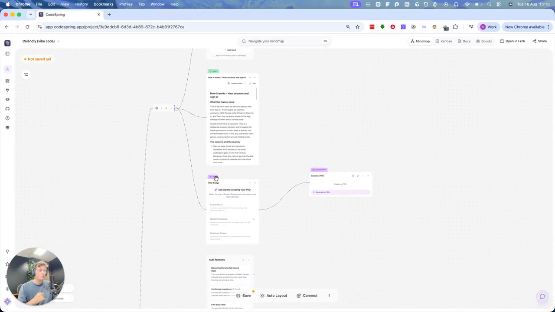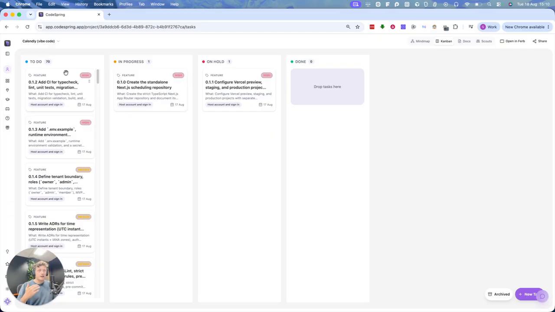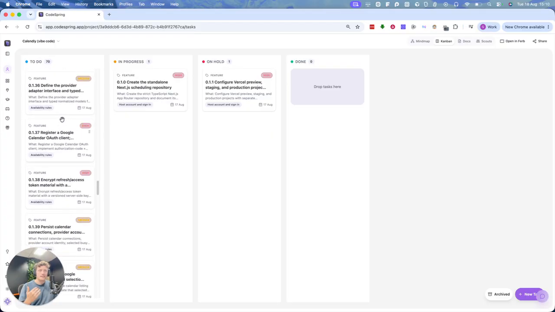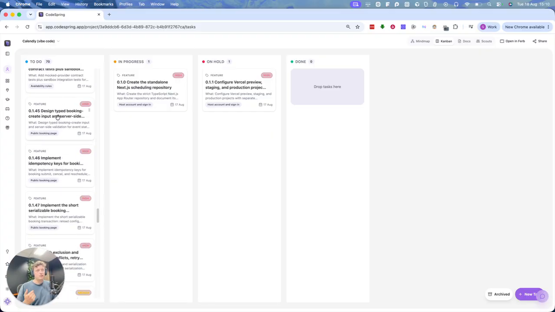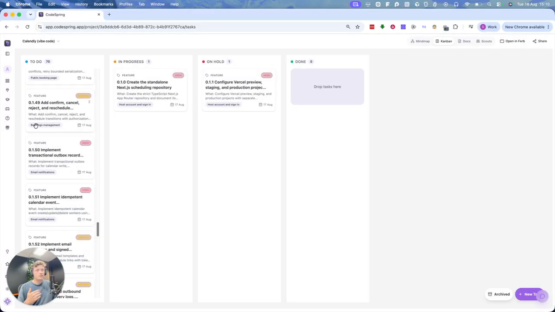Once you've created your full plan and you're happy with it, you can convert it into Kanban tasks. So you can see here we've got a full task list, and this is essentially our orchestration layer to start building with AI. All of these tasks have descriptions on exactly how they work and are linked to individual features.